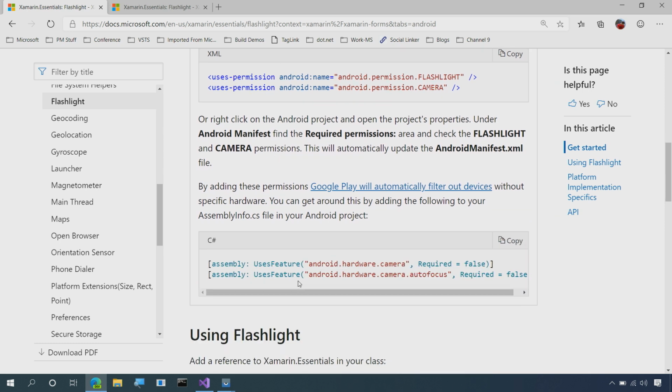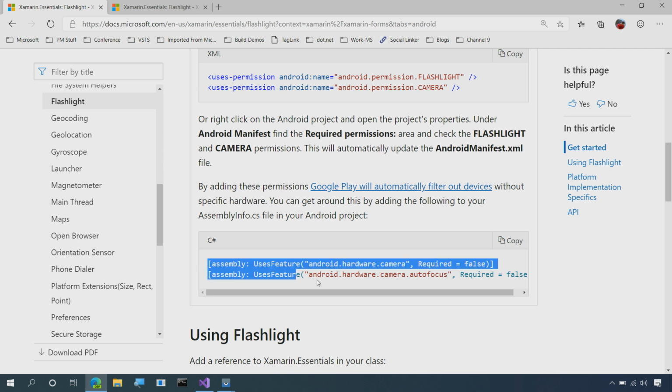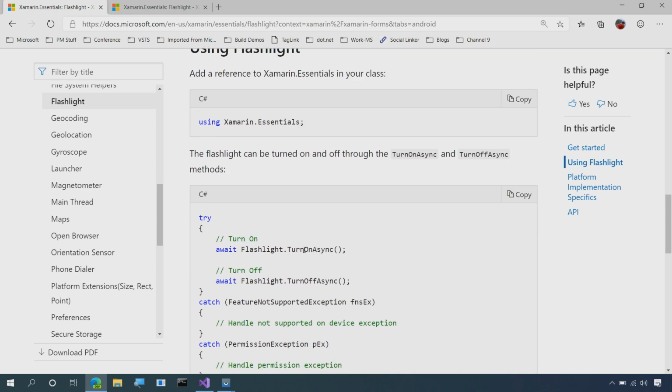Additionally, so Google Play doesn't filter out devices, you can add this little metadata which says, hey, don't require a camera on the device. And then it's really easy to use. You say, turn on, turn off. That's literally it. So let's go ahead and integrate this into our app.